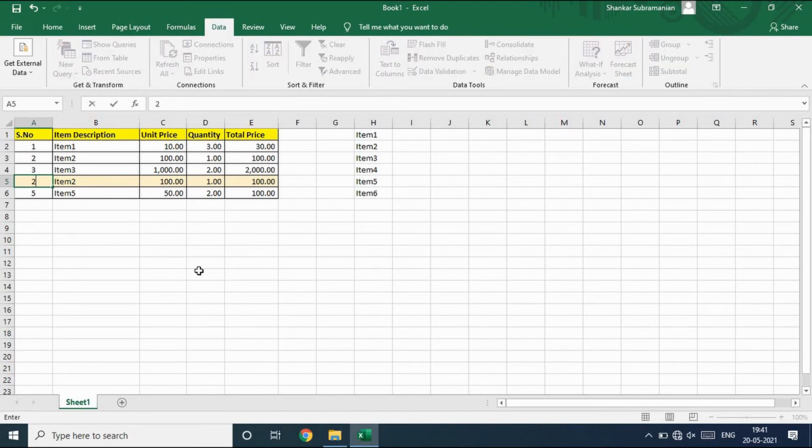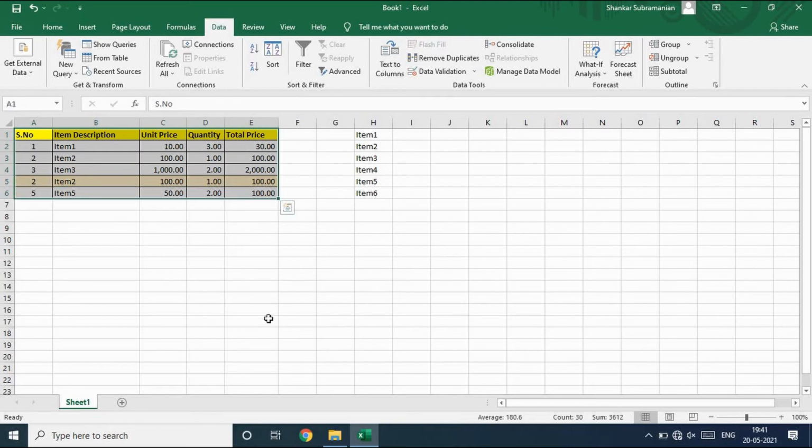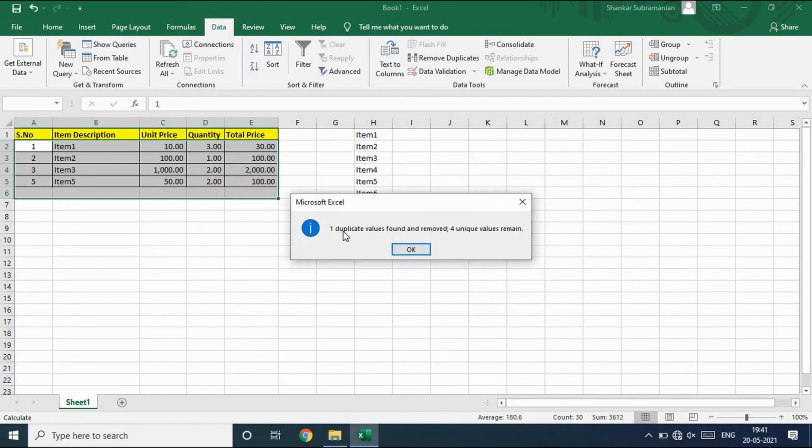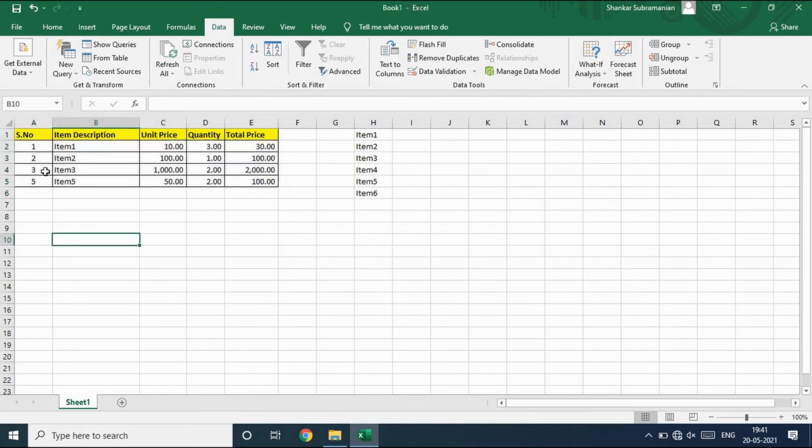I am now changing it to 2. Let us see how Excel reacts now. Inside Data, I am getting into Remove Duplicates. And since I have selected all the columns, I am saying OK. It says 1 duplicate value found and removed and 4 unique values remain. What it means is that the entire row has been treated as one value. It was comparing one value with the other. So one value has been removed, 4 values have been retained. This is how we remove duplicate values in Excel.